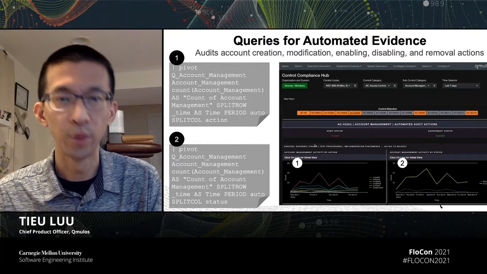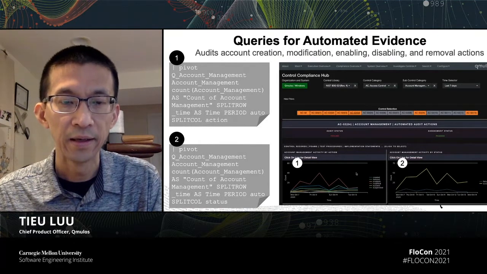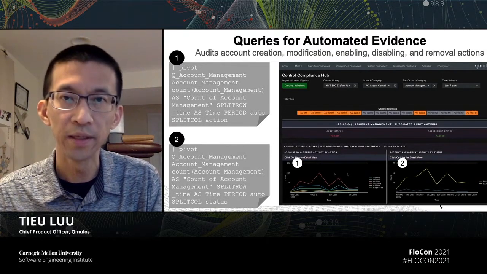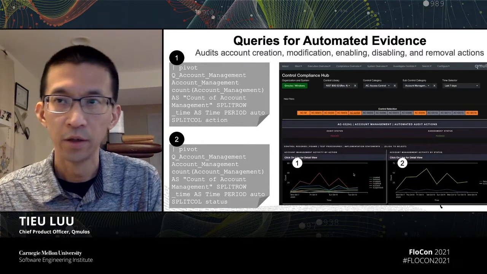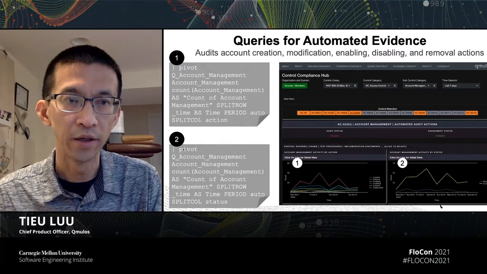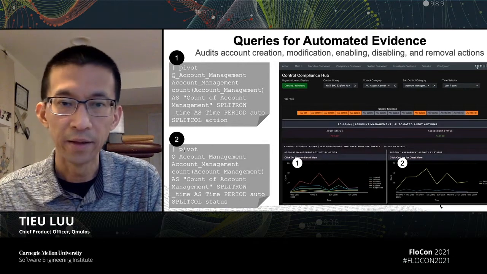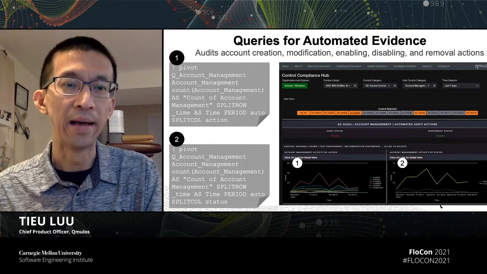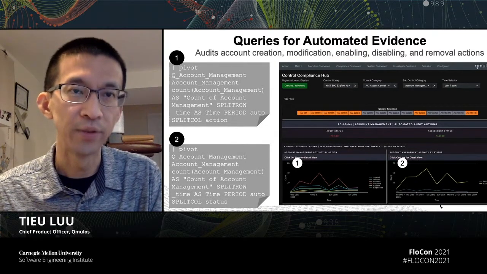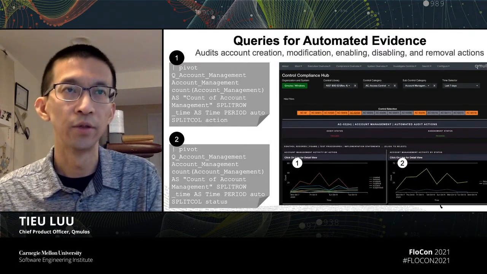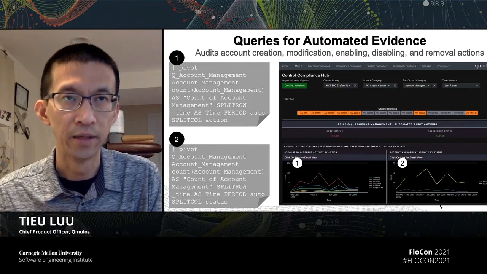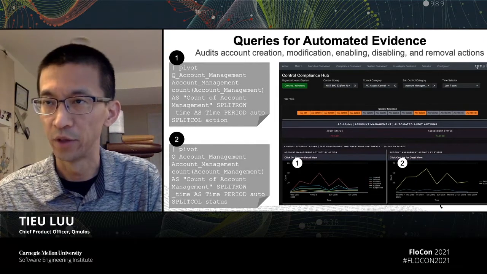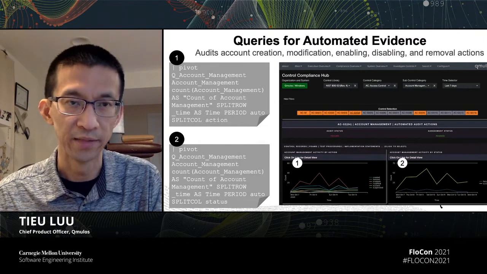So with that query, we're able to see this chart here where we can see counts of the different account management actions, and they're grouped by the different actions that are performed, and you see counts of them over time. So then for number two, the chart in number two, we want to see, rather than splitting it out by the actions, we want to split it out by the statuses. And again, we still want to see it by time. So we're still doing a split row on time, but then instead of splitting on the action, in this case, we're splitting on status. So we can see counts of which ones have failed and which ones were successful.